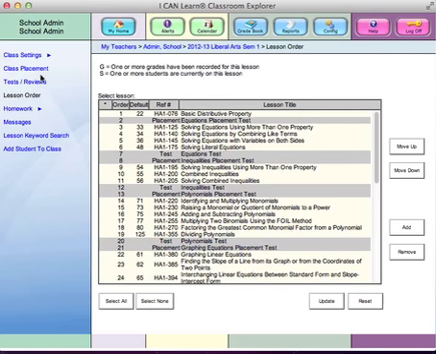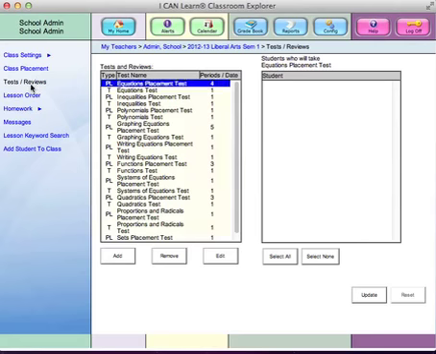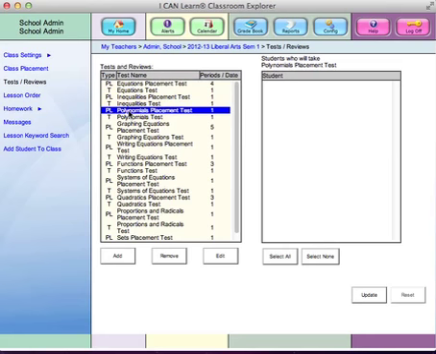Now from here we could go right to Test Reviews. So click on that. And notice there are a bunch of them, but we want to just focus on the 5th one down here, the Polynomials Placement Test. So single click that and click Edit.